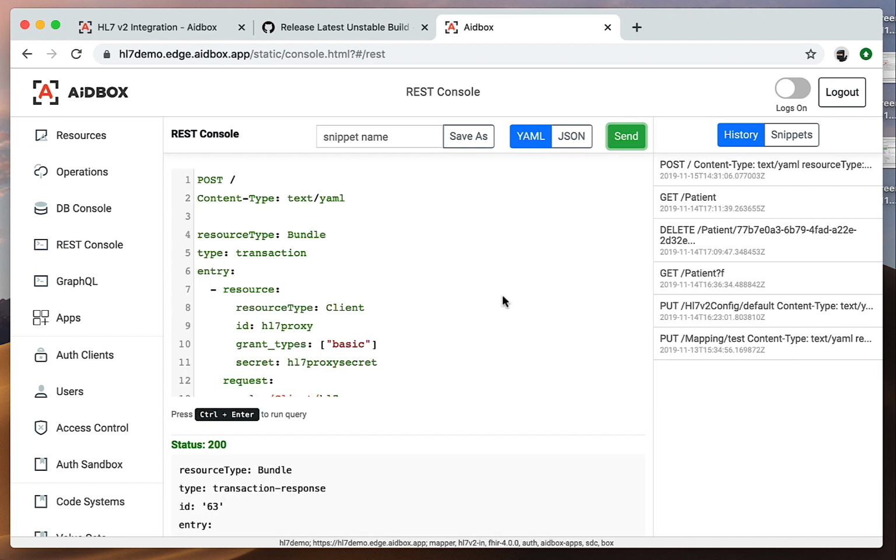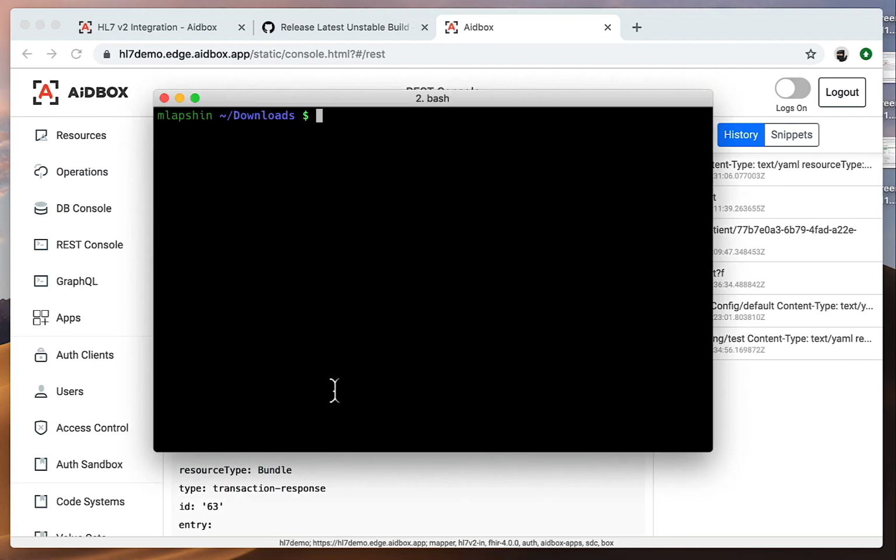And now let's check if the HL7 proxy binary file was downloaded. So navigate to your downloads folder and type ls hl7proxy. Okay, it's downloaded. Let's make it executable. You will need that step on both OS X and Linux, but not on Windows. So type chmod +x hl7proxy, and then you can try to invoke it.